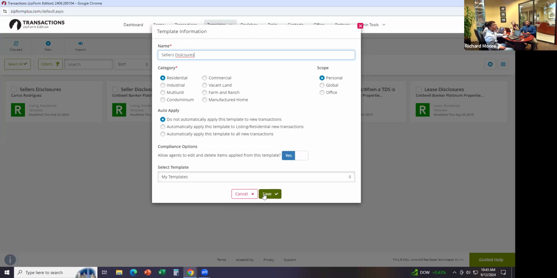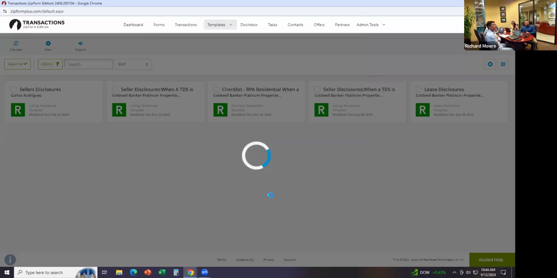And do not automatically apply this. It says you can set it to automatically add all these forms when you create a new listing, or you can add them yourself after. I don't want to automatically add it, but you can, so that when you create a new listing, it automatically comes up with all the forms. But I like to add it, so I'll show you how to do that. So I'm going to click on save.